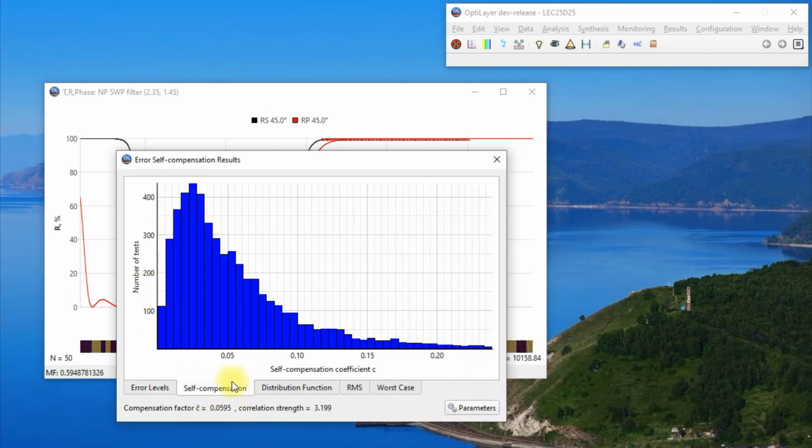The Self-Compensation tab displays a histogram of the error self-compensation coefficients, C, calculated for all simulated correlated error vectors. By definition, this coefficient is the ratio of the merit function variation caused by the correlated error vector to the mathematical expectation of all the merit function variations caused by uncorrelated thickness errors. We say that the error self-compensation effect is present for a given correlated error vector if this coefficient is less than 1 and absent if it is greater than 1. Obviously, the smaller this coefficient, the better.